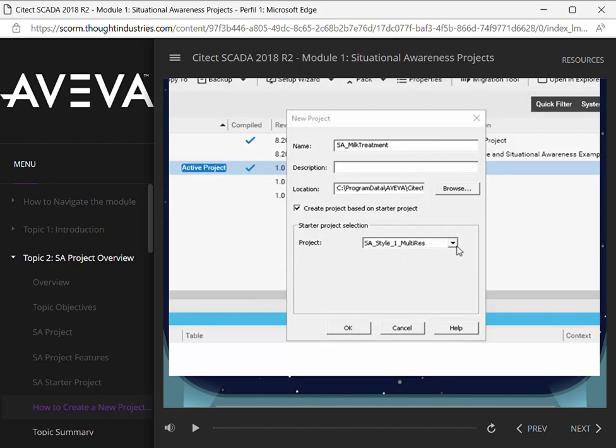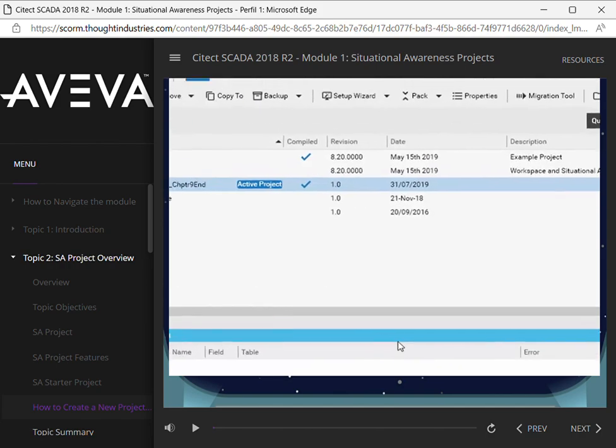Several startup projects are provided with the product. These represent different page template styles and screen resolutions. We will select SA_style_1_multi-raise as we are creating a new project based on a situational awareness startup project. Click OK to create the new project and make it the active project.